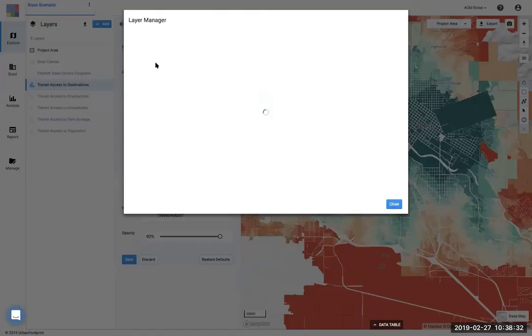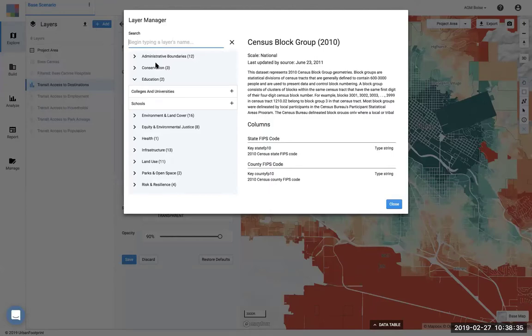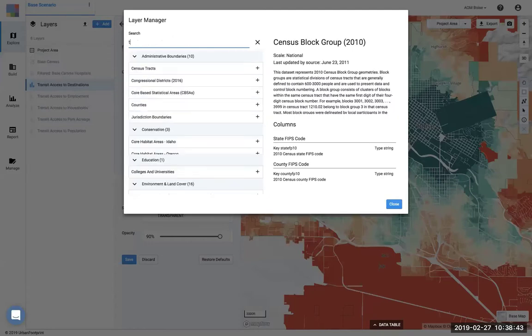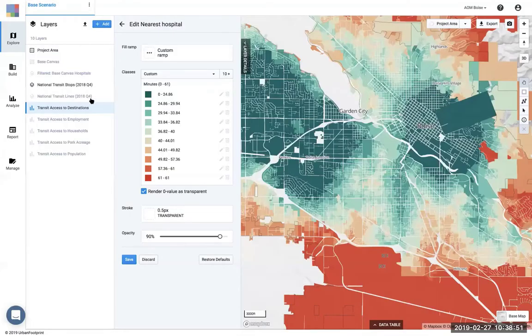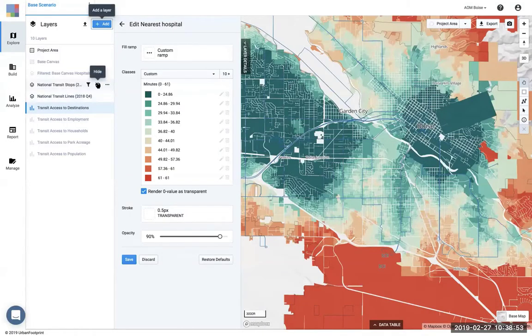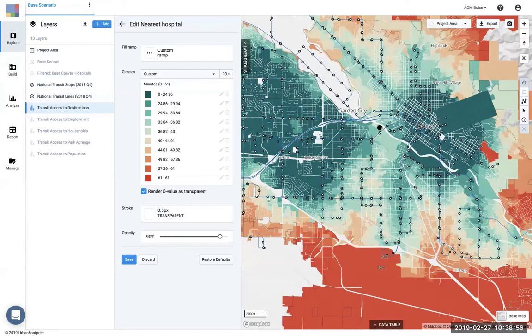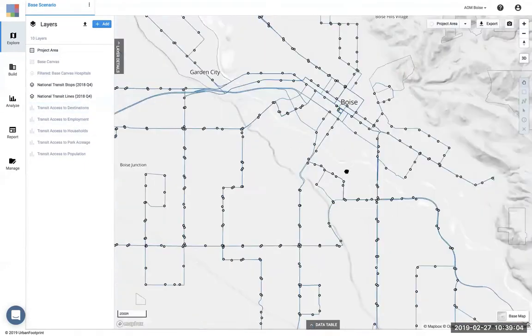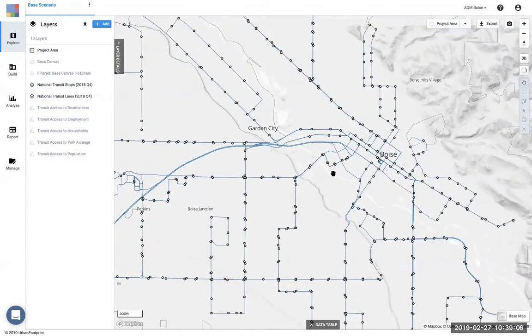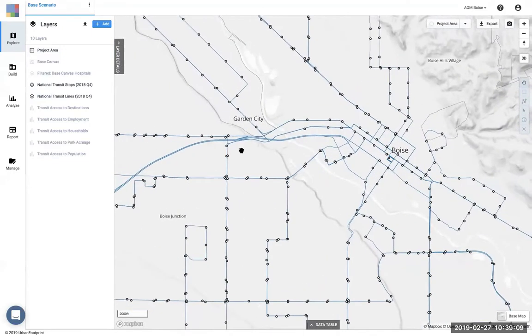Okay, so I'm going to add in a few context layers to better understand or correlate to the actual transit network and its shape itself. So I'm going to bring in our transit lines and our transit stops. Again, these are national layers that you could bring in from any location. And I'll turn on the visibility of those so you can take a quick look. I'm going to quickly turn off our transit access to destinations, just so we can see the shape of our transit lines and stops layers as they come in default symbology.